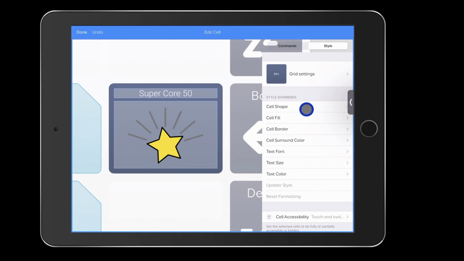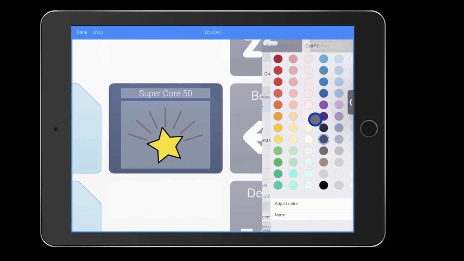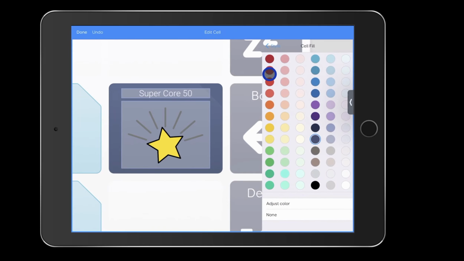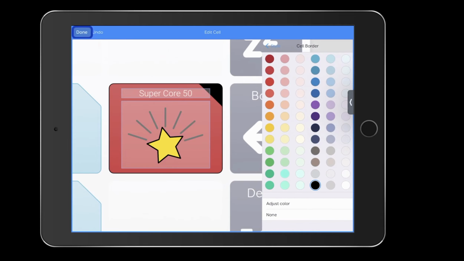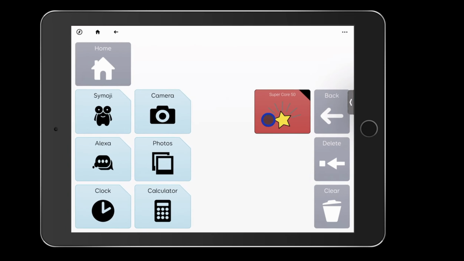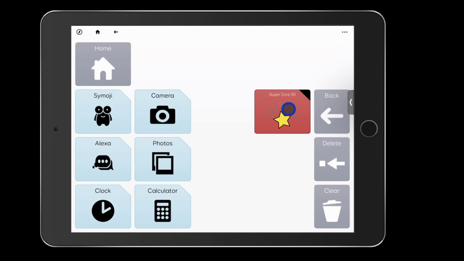and change the cell shape to this one with the little tab to indicate that it has a jump. I'm going to change the fill to red to kind of match the SuperCore 50 design, and then I'm going to change the border to black. And then when I am finished, I will select done, finish editing, and then we should be able to jump back to SuperCore 50. So it works just fine. I can go back between the programs. When I'm in VocoChat to go back to SuperCore 50, I go to my toolkit, apps, SuperCore 50.